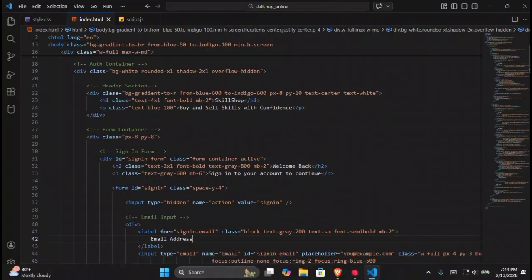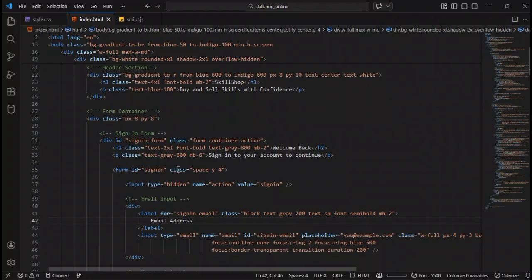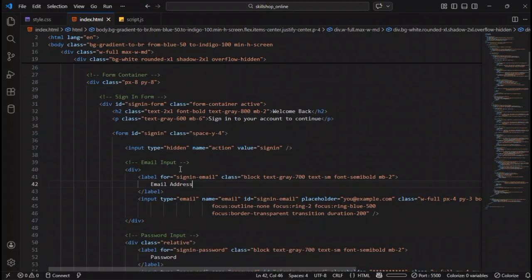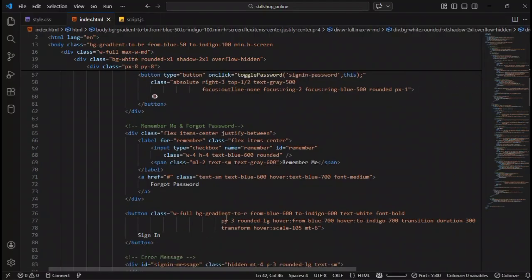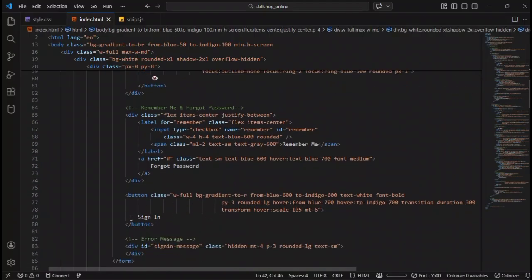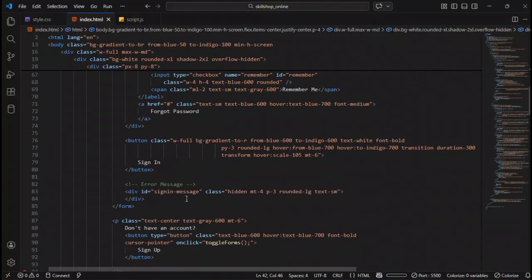And inside the form container I have given the sign in form, div id signin-form, class form-container active. So inside this sign in form I have given the email input, password input, the remember me checkbox, the forgot password link, and the submit button as sign in. I have also added an error message.